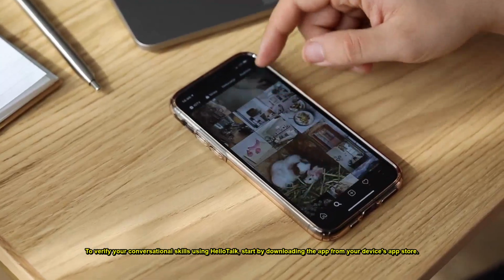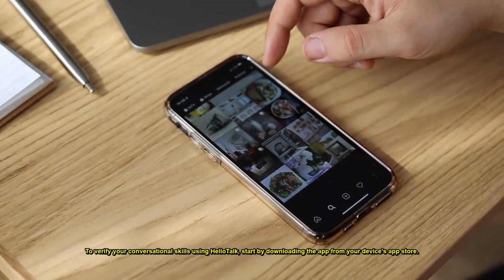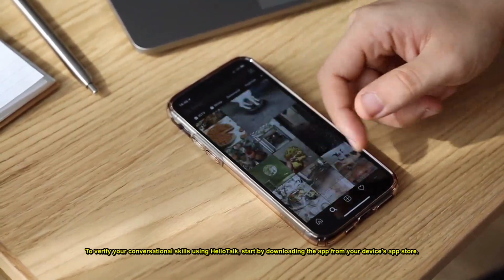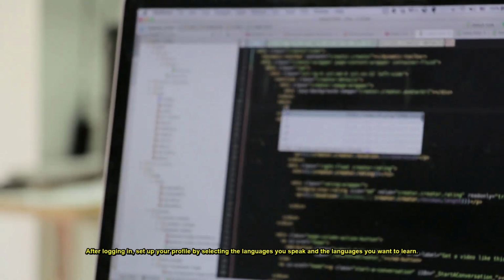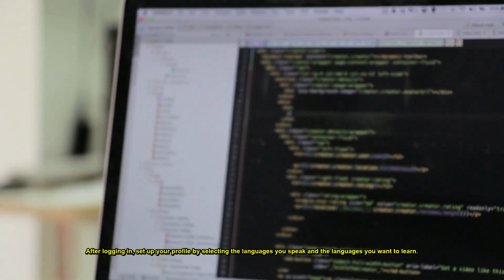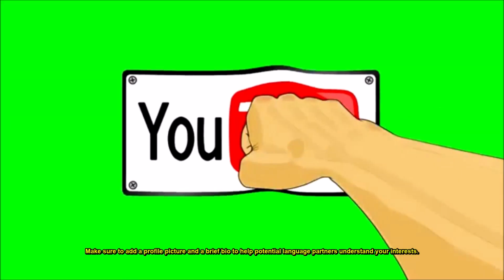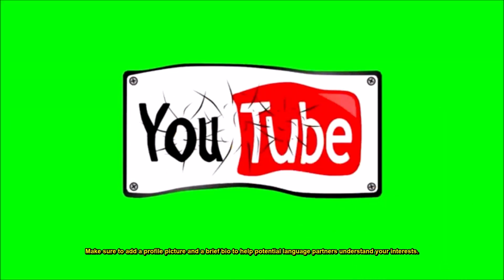To verify your conversational skills using HelloTalk, start by downloading the app from your device's app store. Once the installation is complete, open HelloTalk and create an account using your email or existing social media. After logging in, set up your profile by selecting the languages you speak and the languages you want to learn. Make sure to add a profile picture and a brief bio to help potential language partners understand your interests.